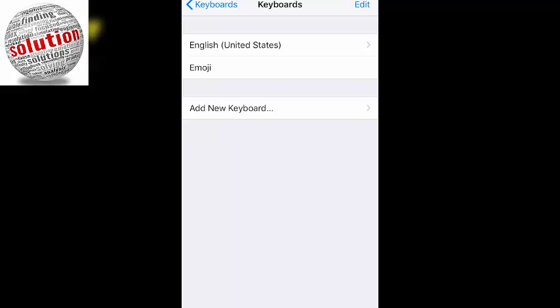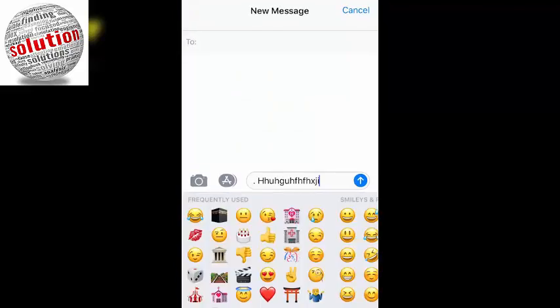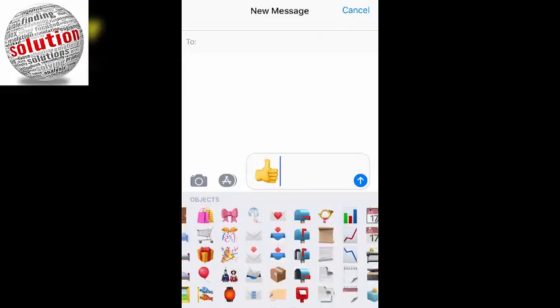Close the Settings app. Press the home button at the bottom of your iPhone screen to do so. You can now use emoji from your iPhone keyboard. It looks like this.